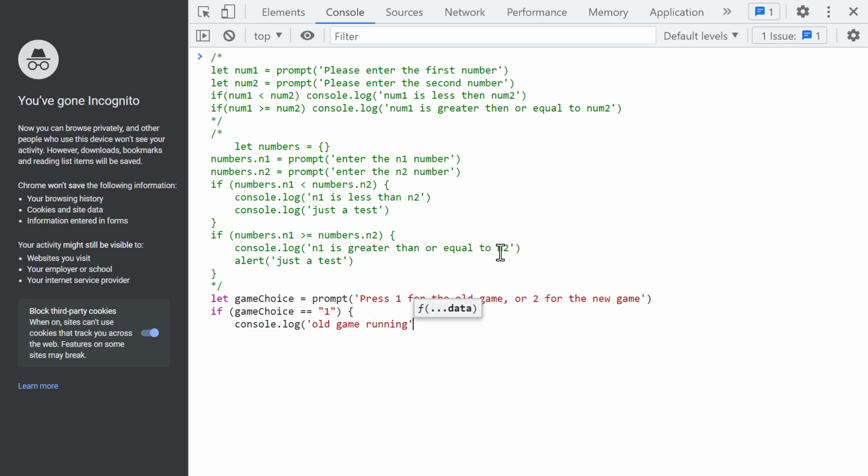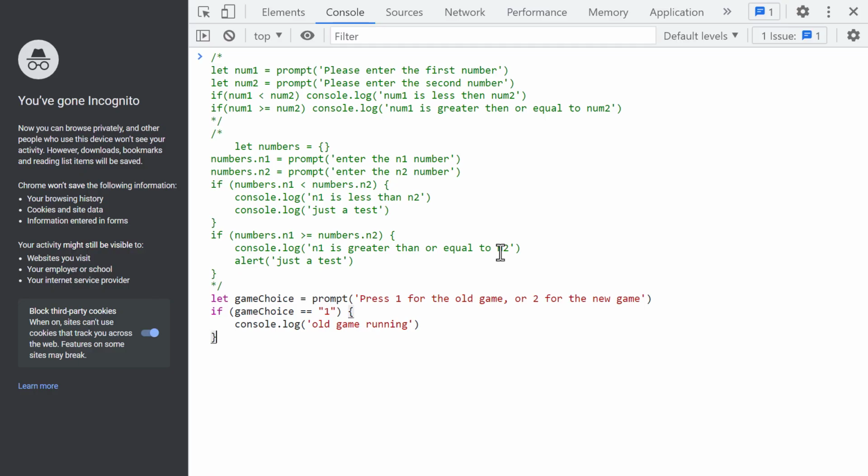Next, after the closing parenthesis of the condition here, I'll add a space and an opening curly brace. I'll press Shift-Enter to get onto the next line again, and here I'll just add a console log with a string that reads old game running. I'll press yet another Shift-Enter to get onto yet another line without the JS engine executing any of my code up to this point. And I'll type a closing curly brace.